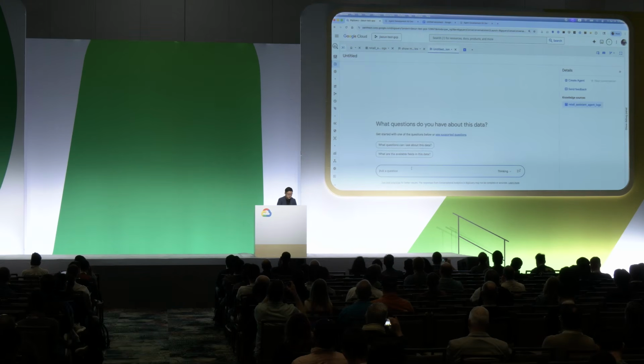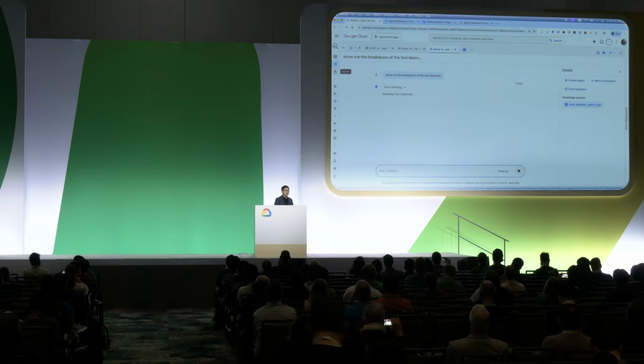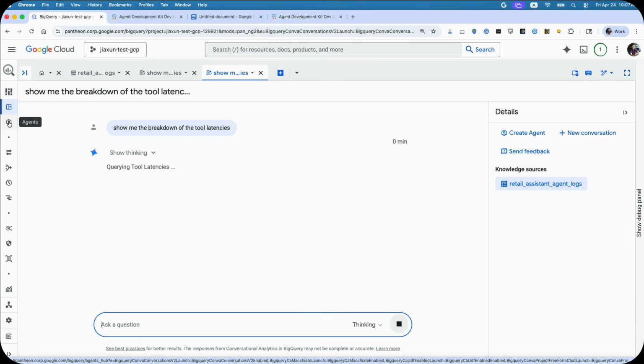Let's try a question. Show me the breakdown of the 2 latencies. So for this question, it will probably take 30 seconds to 1 minute to get an answer. As we are waiting, I also want to highlight, this is actually a shortcut for you to ask ad hoc questions. But what if you want to create a more polished agent and share with your users? You can just use the Agent Hub right here, where you can provide actual context and query multiple tables. For example, you can provide the system instructions, the golden SQL queries, the business glossaries, and more.